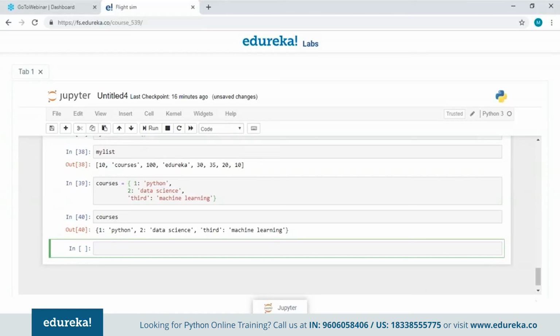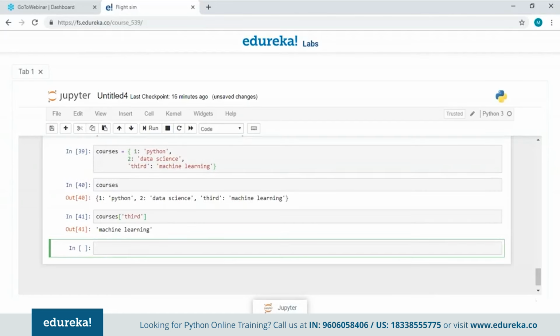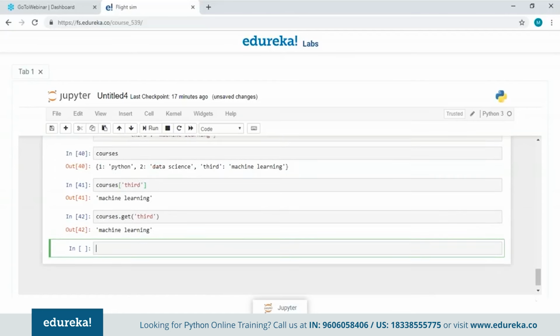Now I can access the values in the dictionary using the keys as indexes. I'll just write third over here. As you can see, I'm getting the value at the key that is third. Now for the similar purpose, I can use the get function and specify the key value there. It is going to show me the same value.